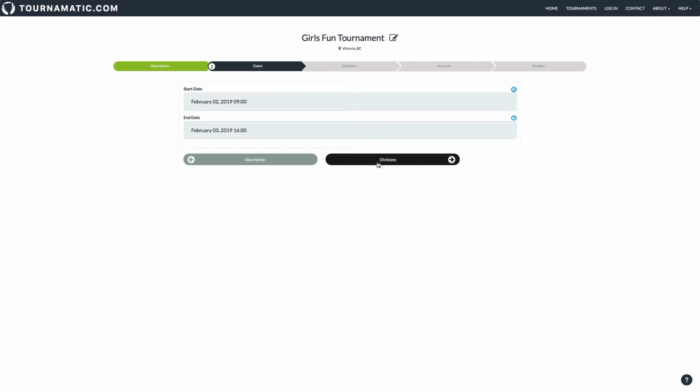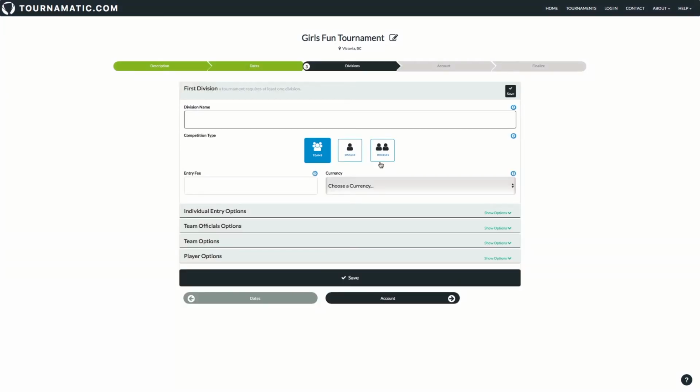Let's move on to divisions now. We've reached a point where Tournamatic really starts to shine. A division is a logical grouping of participants. You get to decide the grouping, and you could do it by age or gender, or you can create whatever type you need with the names you choose and as many as you want.